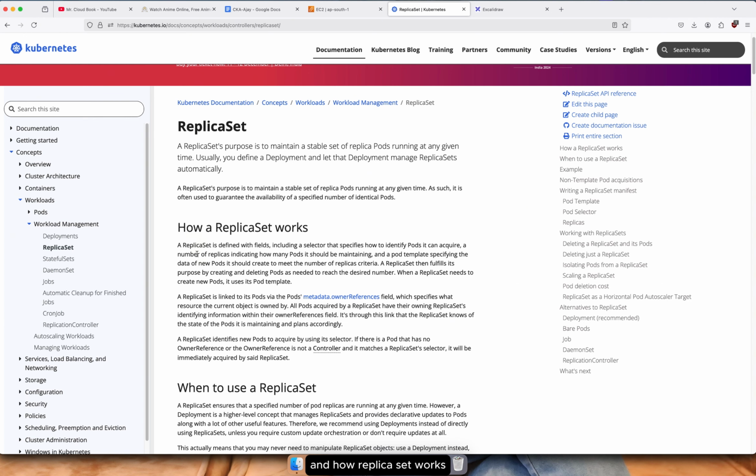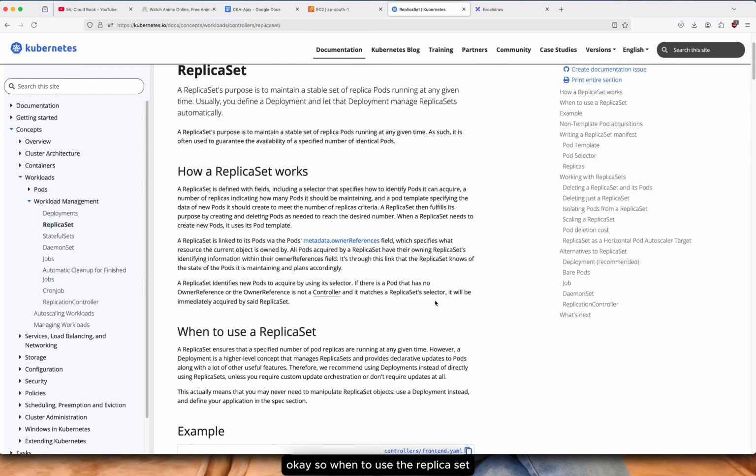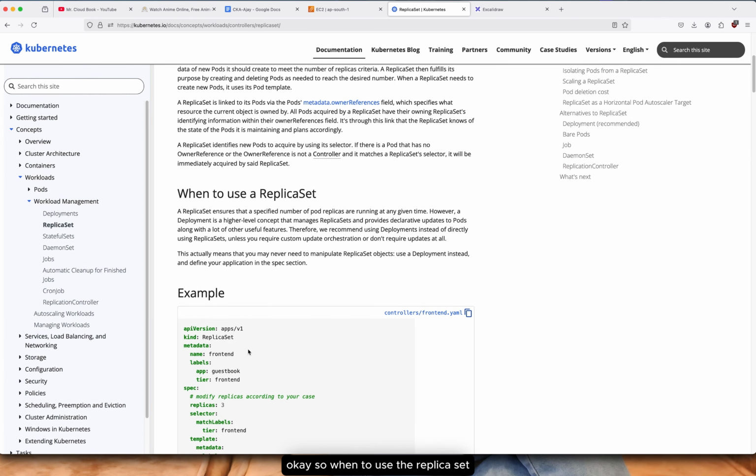And how does a replica set work? A replica set is defined with fields, including a selector that specifies how to identify the pods, a number of replicas indicating how many pods it should be maintaining, and a pod template specifying the data of a new pod it should create to meet the number of replicas criteria. The replica set fulfills its purpose by creating and deleting pods as needed to reach the desired number. So when to use the replica set? This is the simple one.